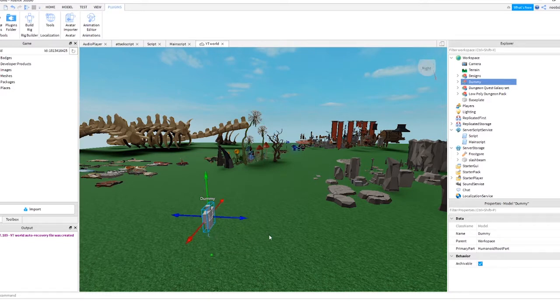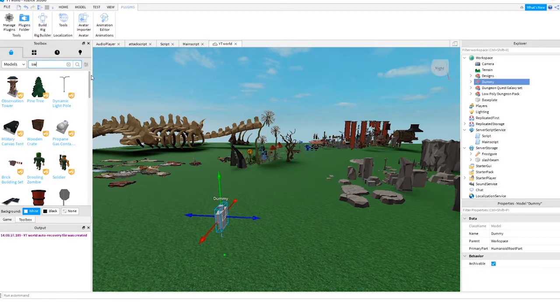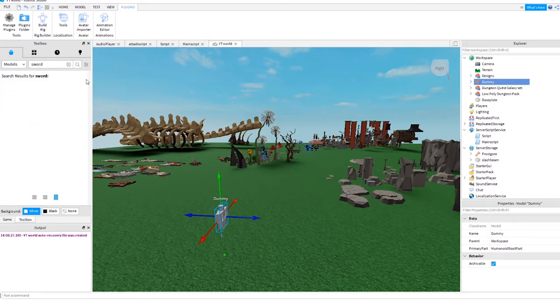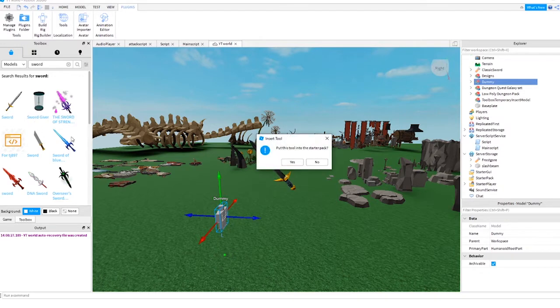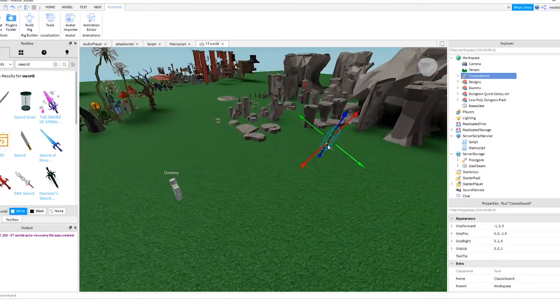Before we start though, I'm going to add a sword inside the dummy so that we can see where the sword is during the animation. In the toolbox, search for sword and click on classic sword. When prompted to add this to the starter pack, just choose no. Instead, we want to move this sword inside the dummy. To do that, just drag it there like this.